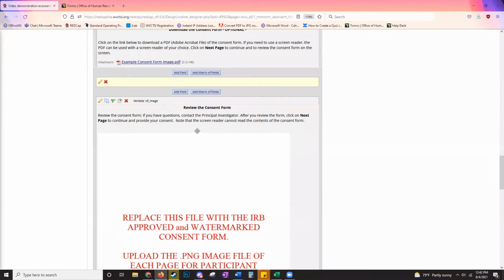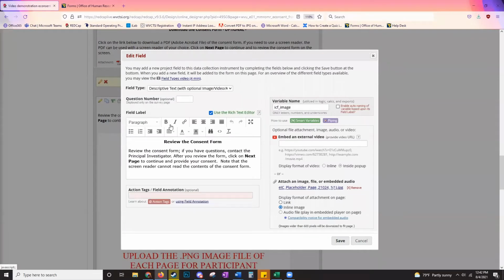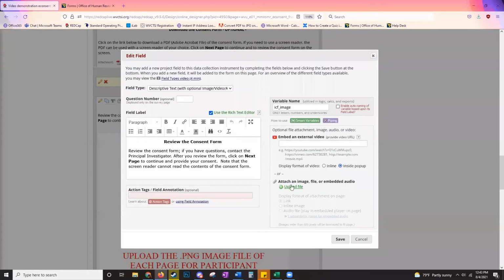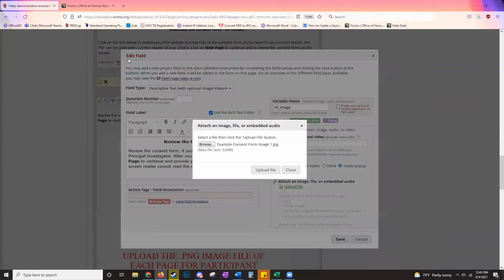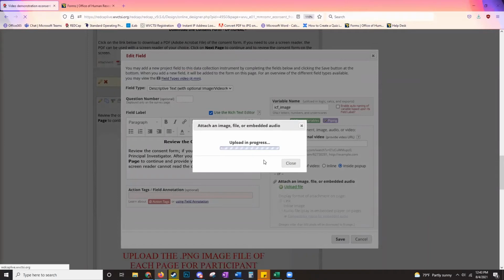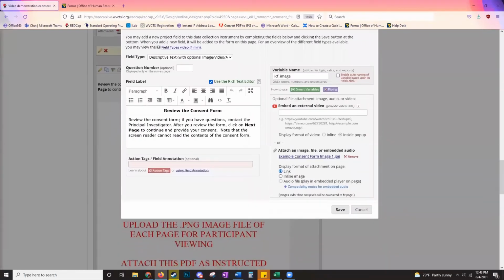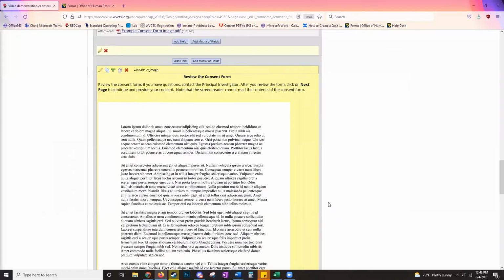Next, under the ICF image field, you'll want to do the same thing, but this time, instead of uploading a PDF, we'll upload an actual image of the consent form. Please note, the consent form must be broken into multiple page images in order to be uploaded properly. So first, we will remove the placeholder image. Then we'll select page 1 of our consent form. In order to make sure that the image displays properly, make sure you select inline image underneath of the image file. Then hit save.